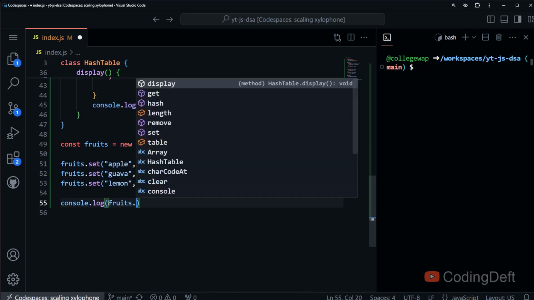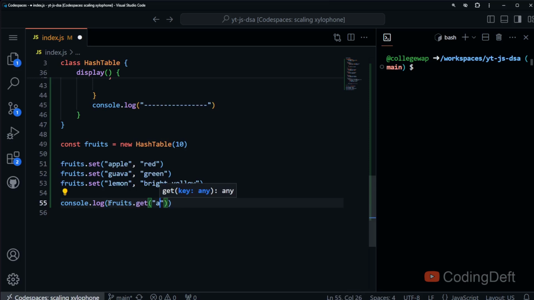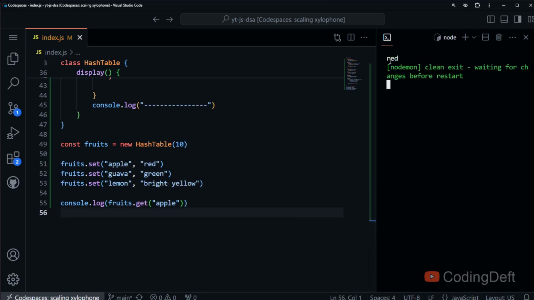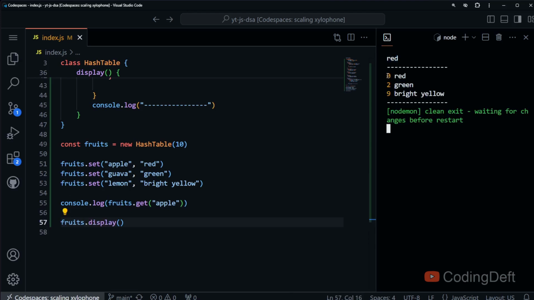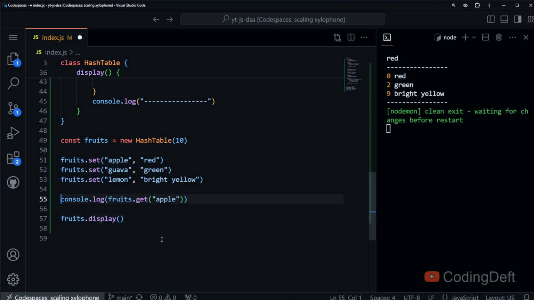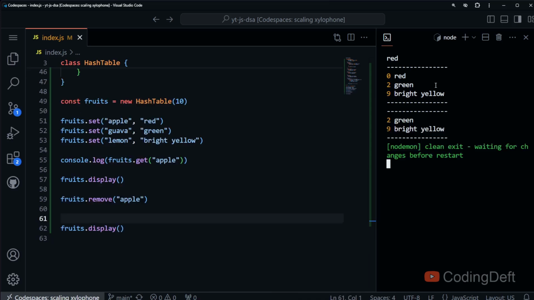Now let us call the get function and see if it is working fine. fruits.get of apple. Let us run this. So as you can see, it is working fine. The get method is working fine. Now let us call the display method. So it is printing the index as well as the value stored there. Now let us test the remove method. I'll remove apple and display it. So as you can see, red, which is the color of apple, is removed from the hash table.